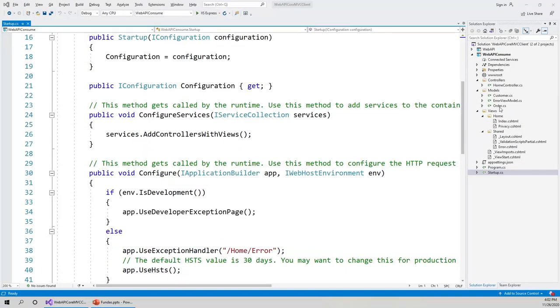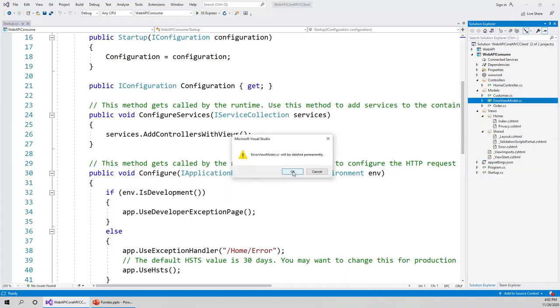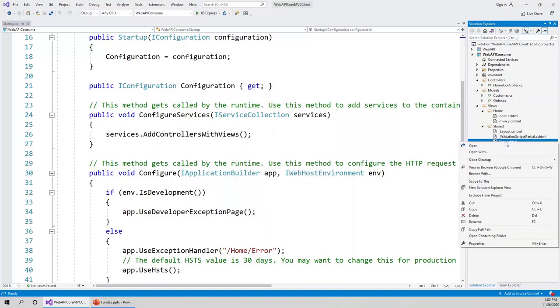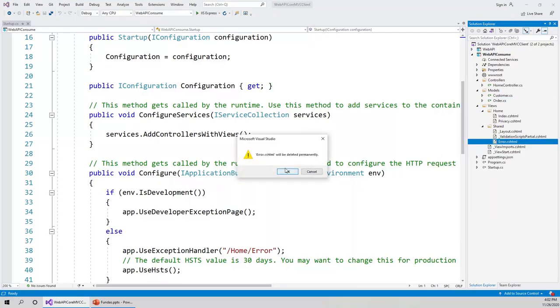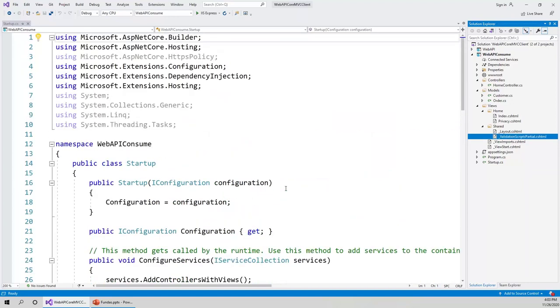Now, in housekeeping, what I want to do is get rid of this error view model, which is not required for this project, and delete it. Neither do we require this Error.cshtml error view, so I will delete this as well. After having deleted this, as I have told you in one of the lectures, we'll get rid of some of these using statements, some of these libraries which are no longer used.